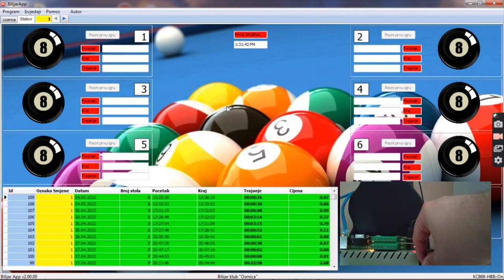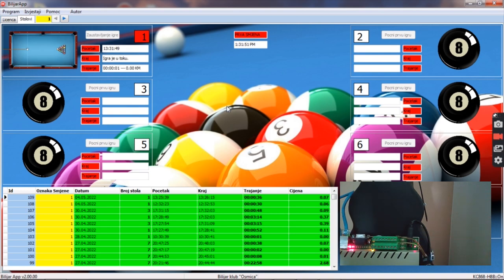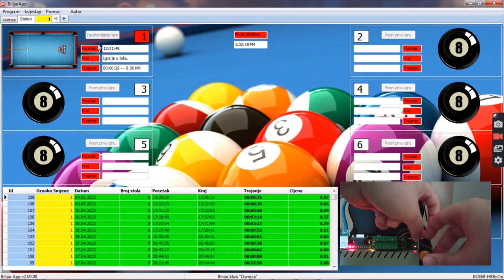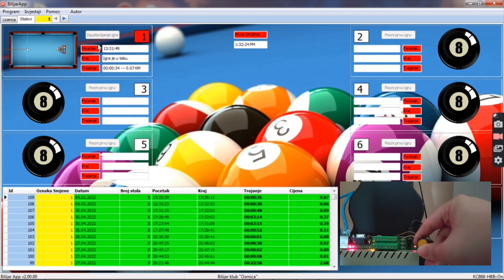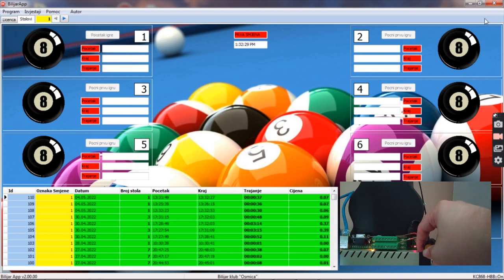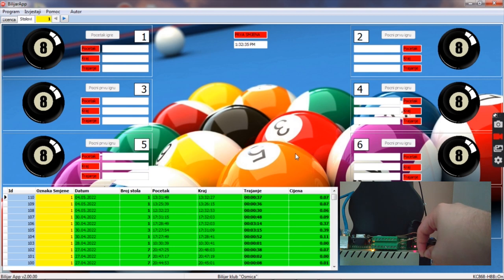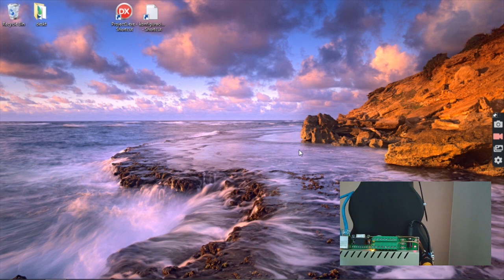And now, if we turn off the switch, our game began here. Now look, our first game is currently opened. And if we again stop the game by clicking here, okay, we can exit our application. This is our third mode.